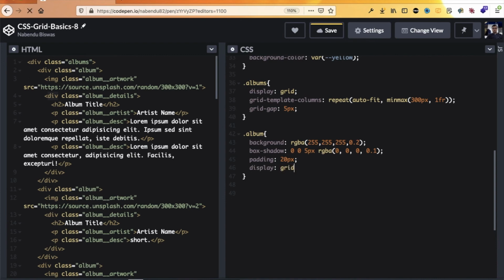So let us do it. Display grid, template columns, 150px and 1fr, and grid gap of 10px. Let me save it and let me refresh it.